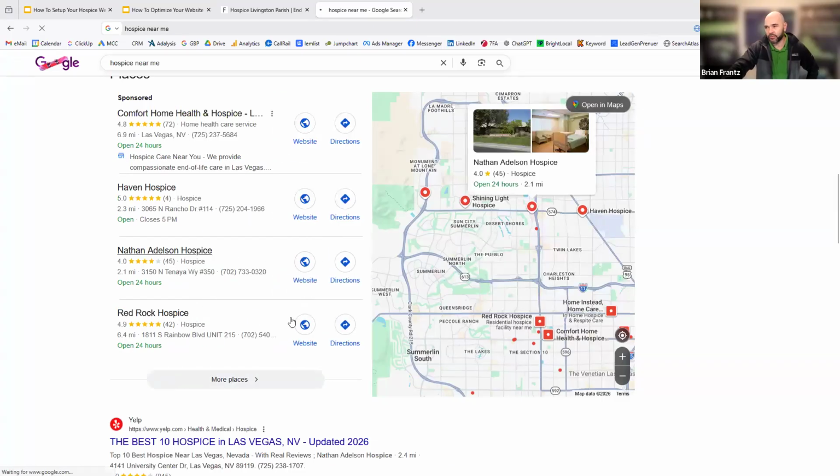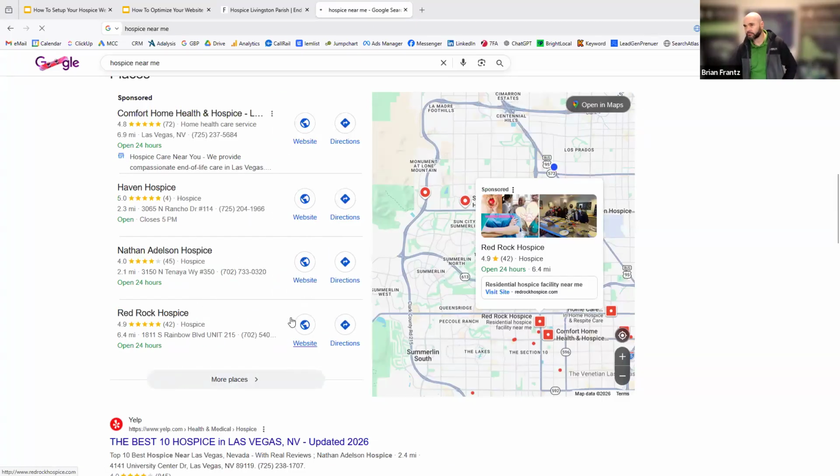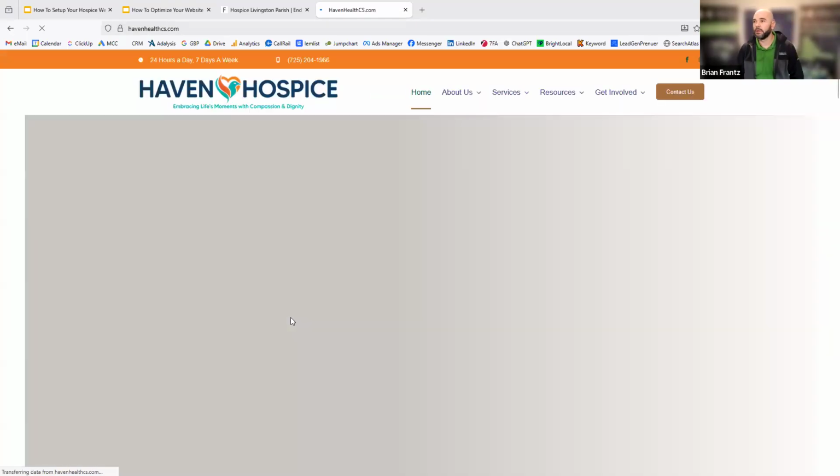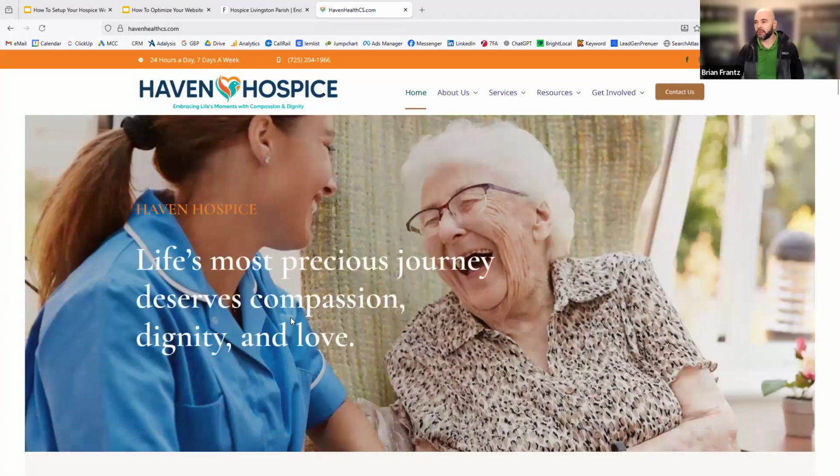If we go to their website, okay, there we go. So I do see a nice big logo. So I think the question's answered: am I in the right place? I can see hospice, nice and big. See it again. So life's most precious journey deserves compassion, dignity, and love.